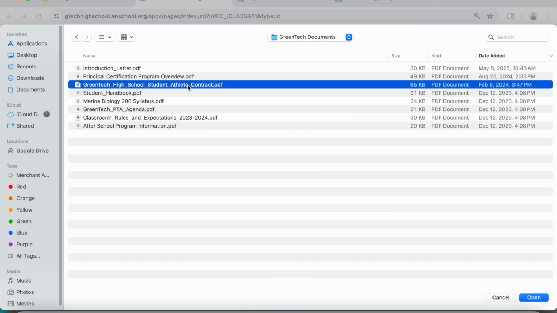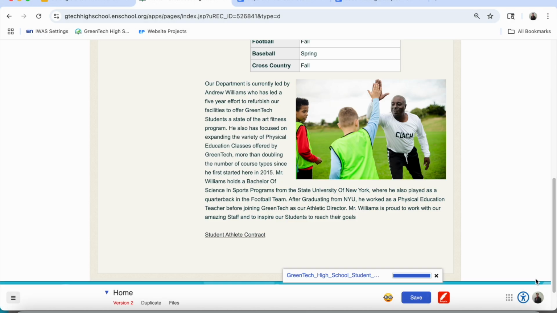I see it here. I press open. Now everybody, with just those few steps, we've successfully linked this document, and most importantly, we've done it in a way that is accessible.